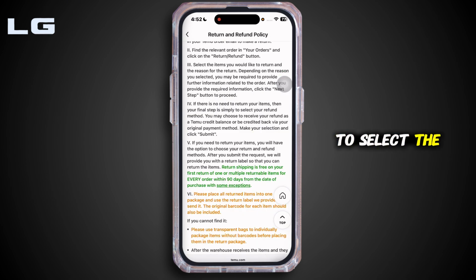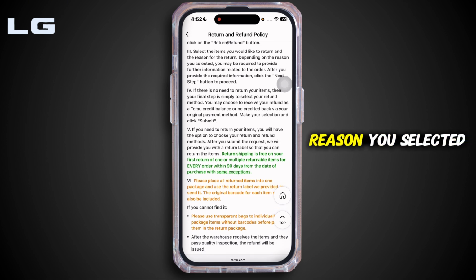Next, you want to select the items you would like to return and the reason for the return. Depending on the reason you selected, you may be required to provide further information related to the order. After you provide the required information, click on Next Step button to proceed.